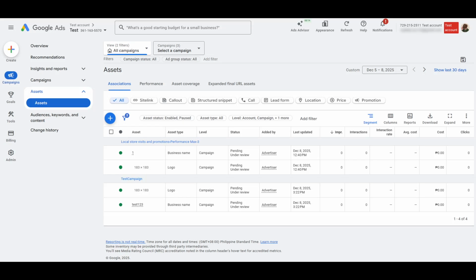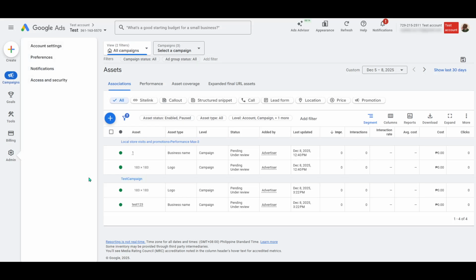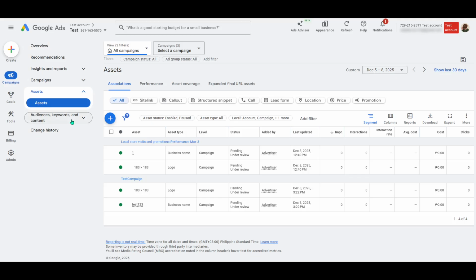In today's video, I'm going to teach you how to set up asset locations in Google Ads. If you want your ads to show your business address, a map pin, or the distance to your nearest store, location assets are what make that happen. They help customers find you more easily and can lift local performance, especially on mobile. Let's get right into it.